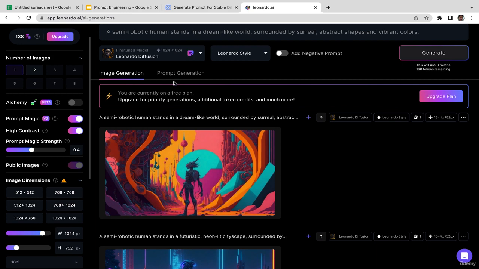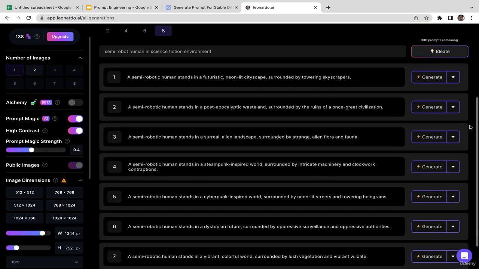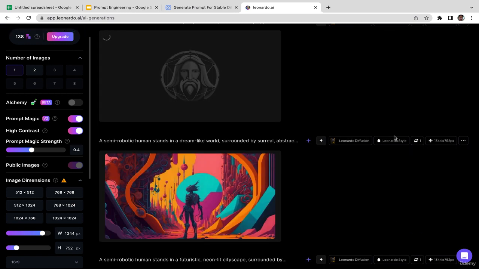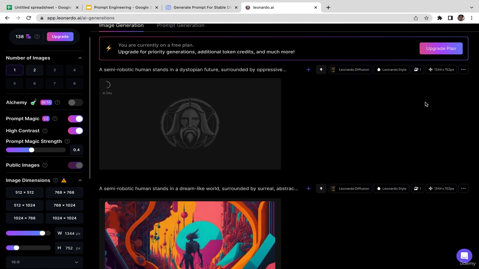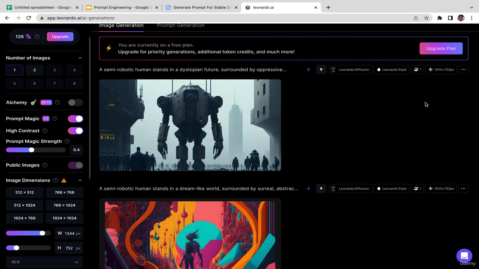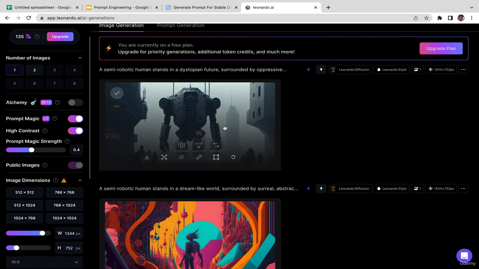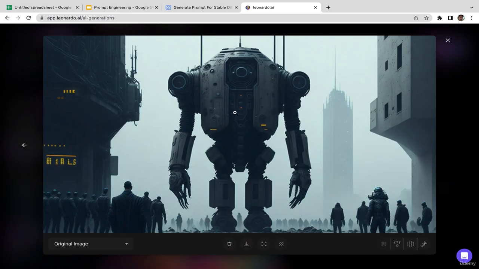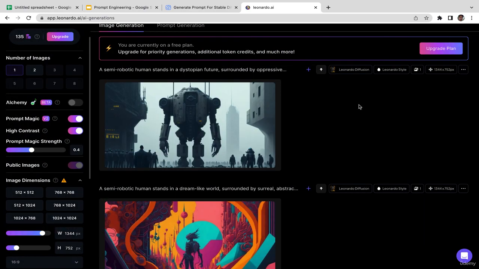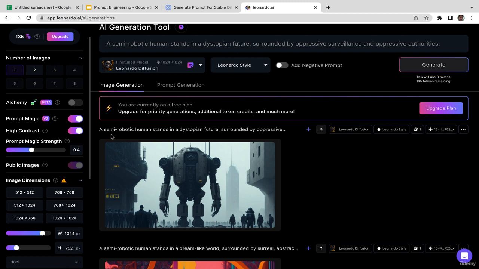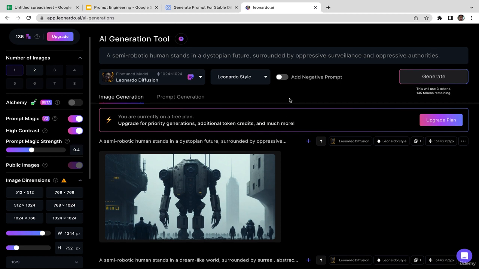All right, so let's try one more. So let's go back to our prompt generations. And why don't we try number 6? A semi-robotic human stands in a dystopian future surrounded by oppressive surveillance and oppressive authorities. I have no idea what it will look like, but I'm kind of curious to know what it will look like, right? Very cool. I think this robot is very big, so it's pretty intimidating to all these authorities. So kind of interesting, to be honest. And again, the structure is very similar to the other prompts, right? Always starts with the subject, then verbs, stands, and then additional descriptions. Always stick to that rule, guys. Always stick to that structure.